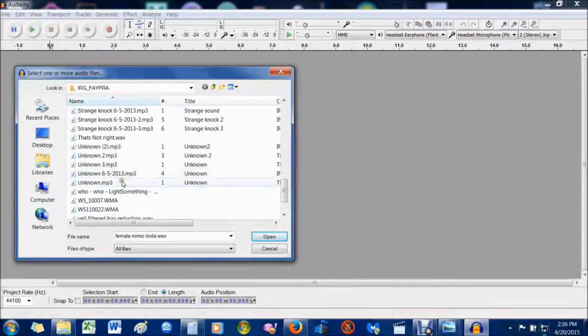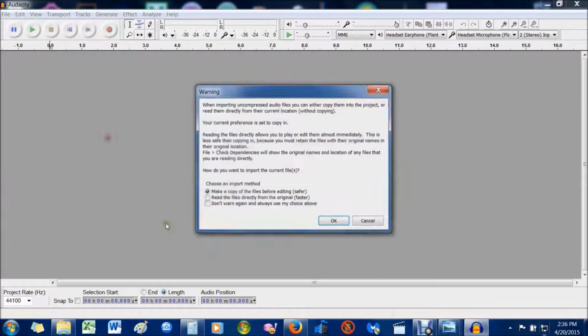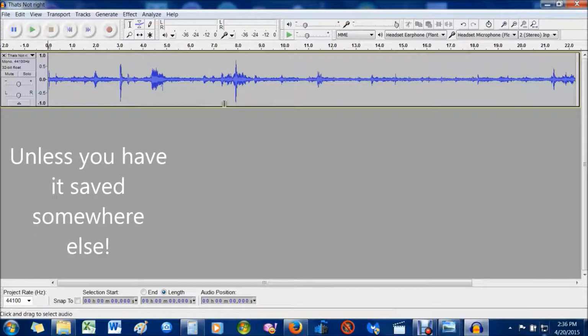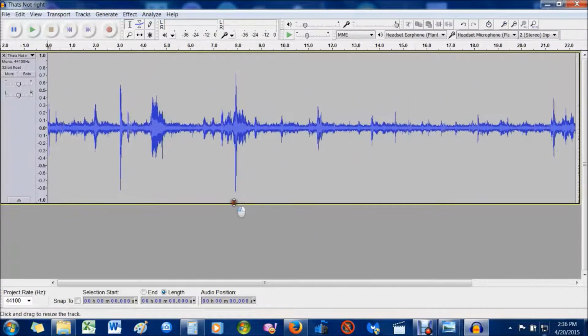And I know the title of it, so there it is. If this pops up, make sure you read it, because if you save your changes and you lose your original file, short of doing a restore on your computer, it can be difficult and you'll lose your original audio, so be careful doing that. I usually make a copy of it.